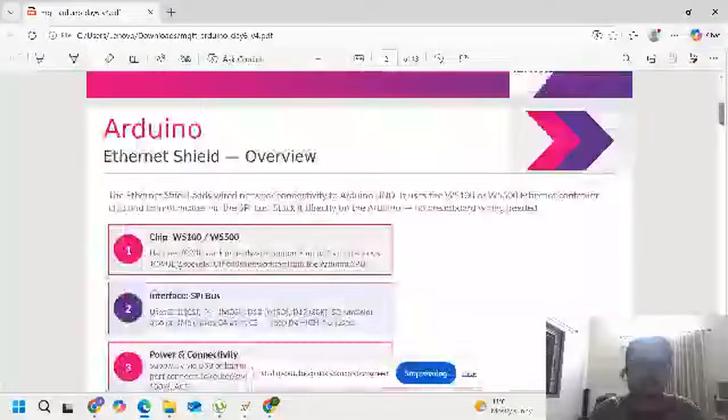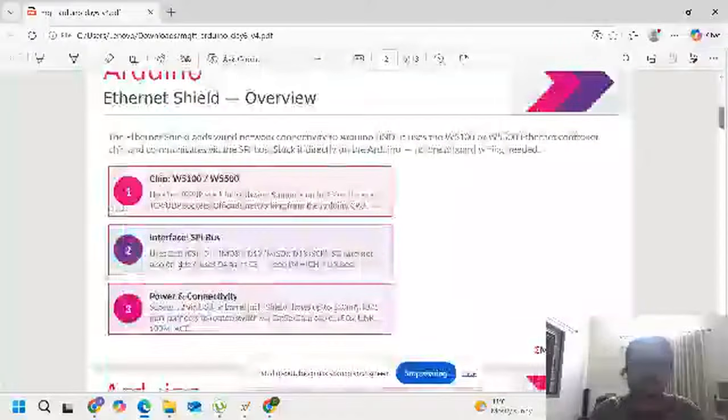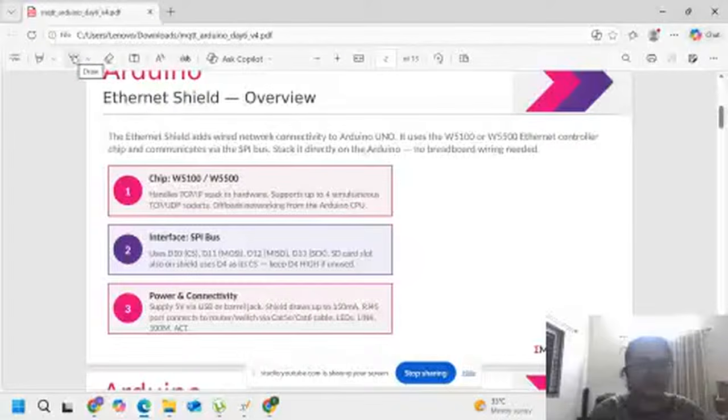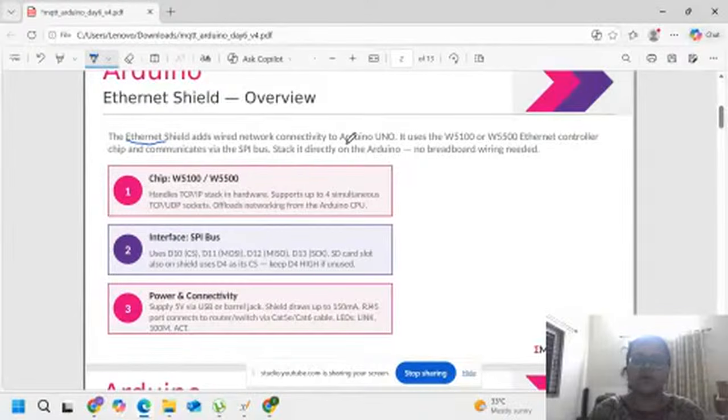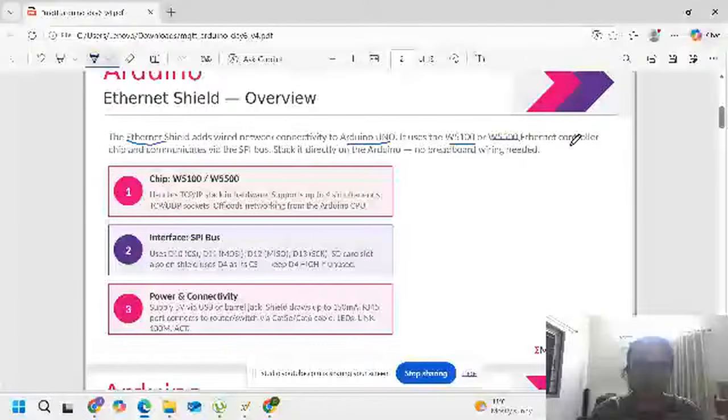First is the Ethernet shield. What is this Ethernet shield? The Ethernet shield adds wired network connectivity to the Arduino Uno. It uses the W5500 Ethernet controller and communicates via the SPI bus. It is attached directly to the Arduino Uno board, and we don't require a breadboard here.